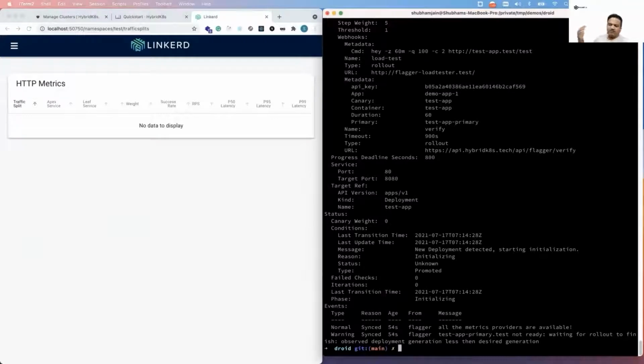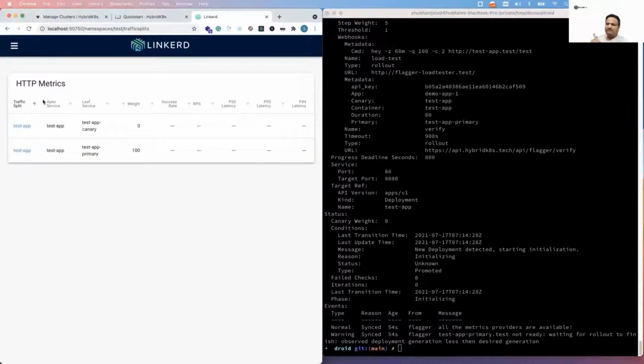By the end of this process, we'll have 2 deployments and 2 extra services. One will be an Apex service. Now this is created, so we have test app as the Apex service, and this is split into 2 leaf services, which are just created. Right now, the traffic split is 0 and 100, so all of the traffic is going to my primary application, which is the older version.